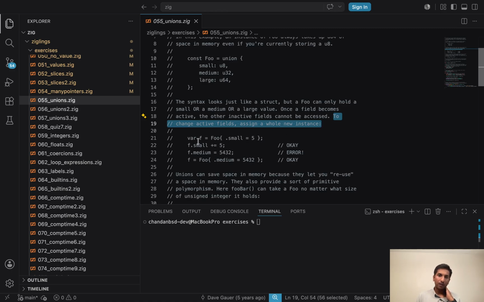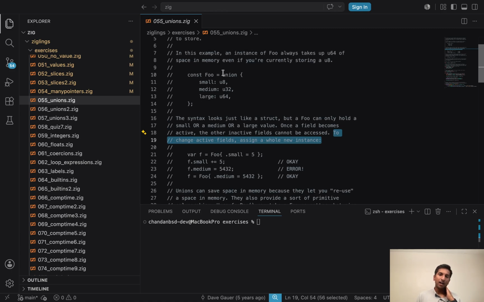Essentially, it represents a set of non-homogeneous values, and it can be one of those possible values. But the total reserved space in memory would be large enough to accommodate the biggest possible value. Okay, that kind of makes sense.